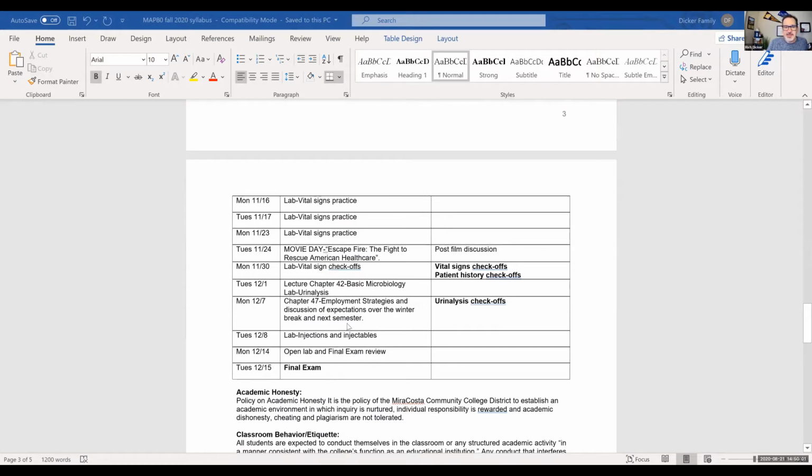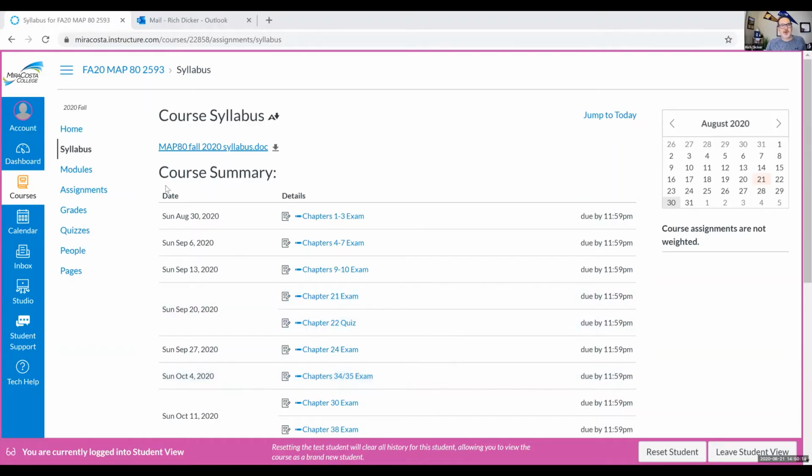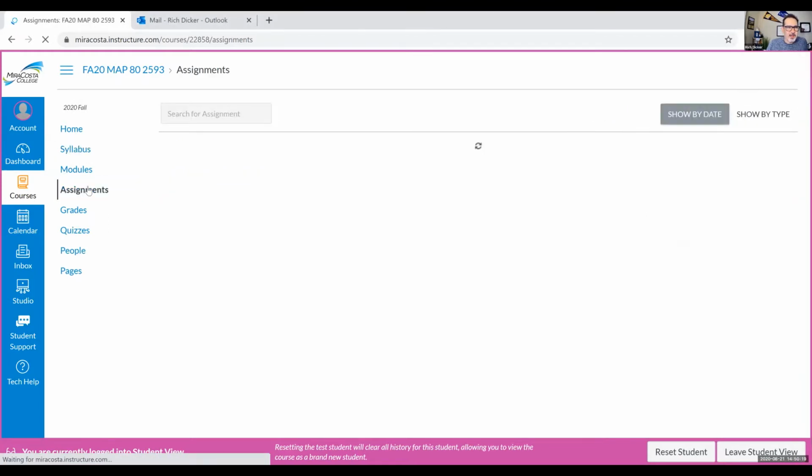Okay, so basically it gives you a total breakdown of what the class looks like. Okay, now I'm going to go back to the Canvas module. Okay, so that's where you find your syllabus stuff. Assignments, same thing.